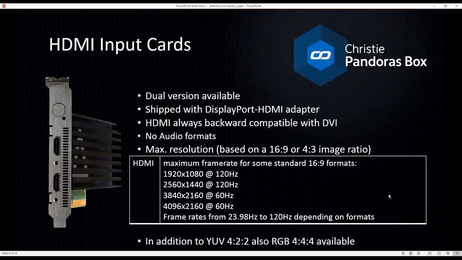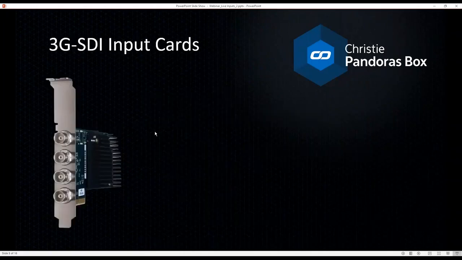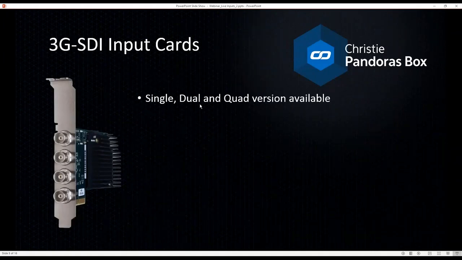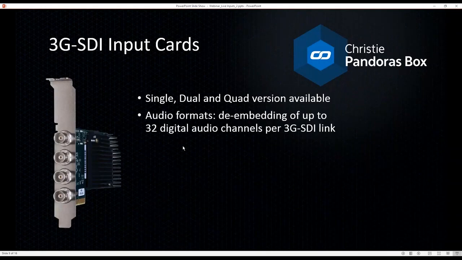So wonderful. Let's get over to the next card. This would be the 3G SDI card. This one actually comes in 3 different editions, either with 1 or 2 or 4 inputs. But again, all the information is the same. Regarding the audio stuff, with the 3G SDI link, it is possible to embed 32 channels. So of course we can also de-embed them and use them in Pandoras Box.